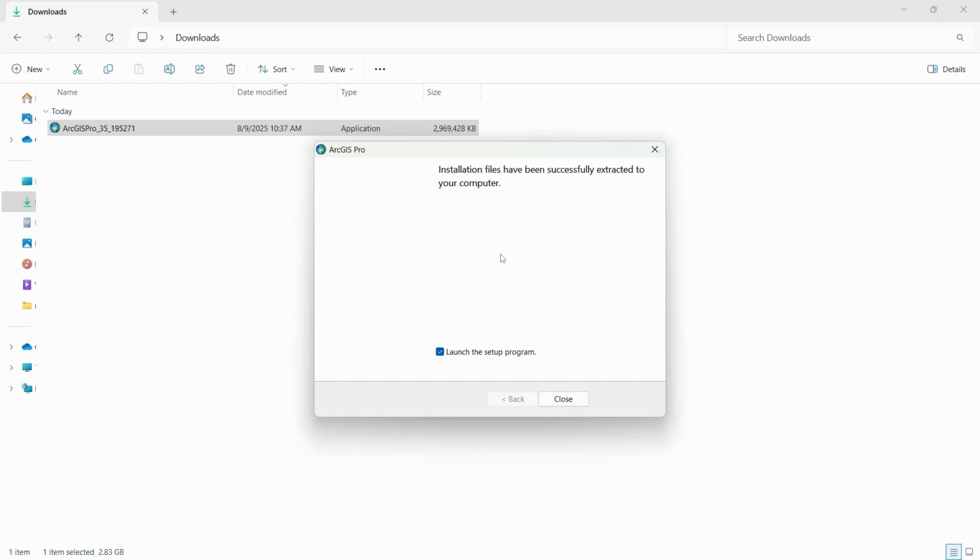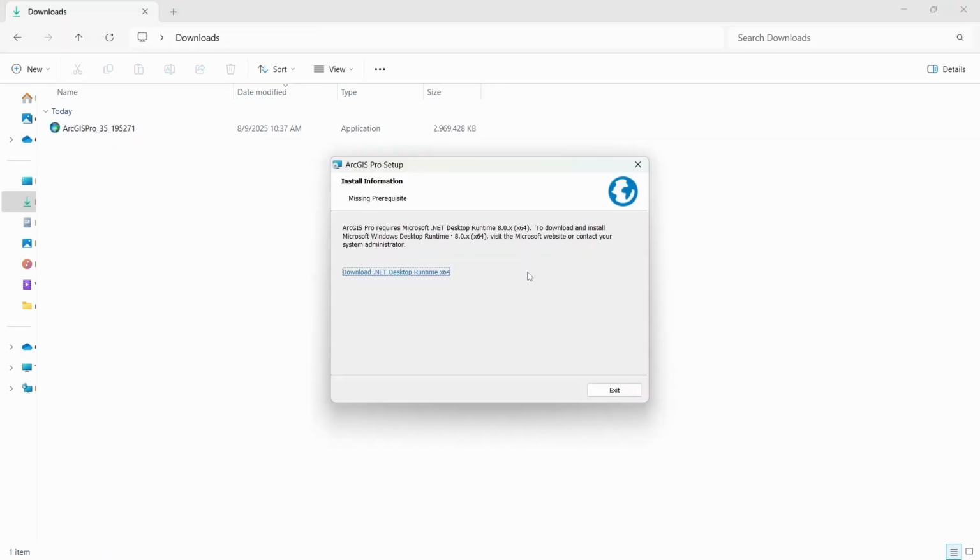The installation files have been successfully extracted to our computer. The Launch the setup program option is checked on. Now if we close, it will launch the setup program. Click on the close button.